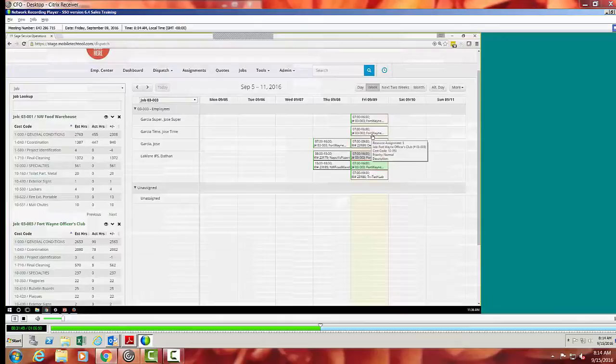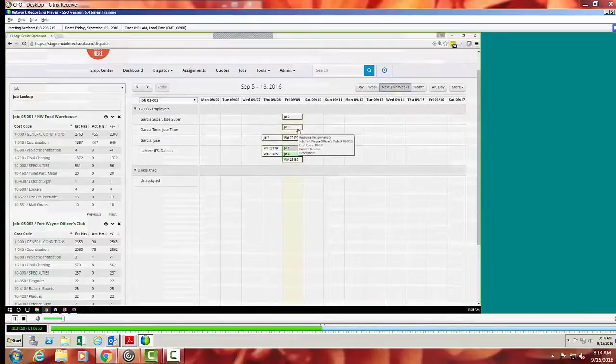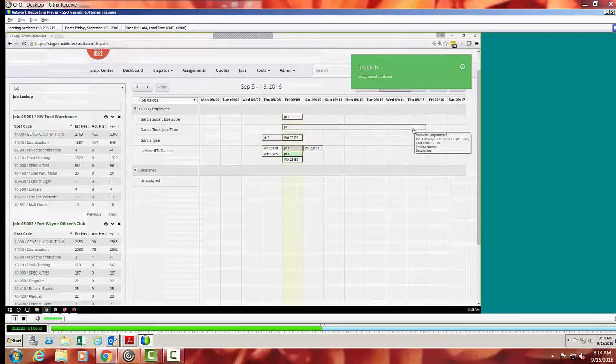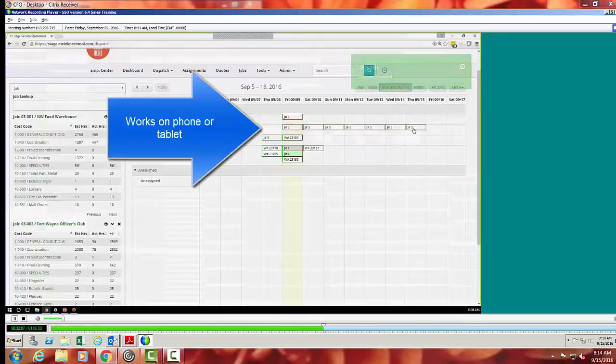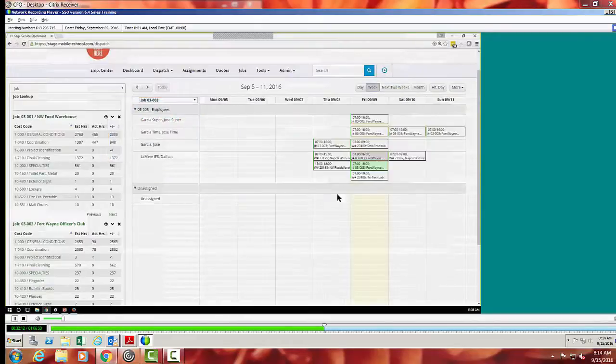Now, what if I know that Jose is going to be here for a week or a couple of days? Maybe I do not want to manually drag and drop every single day, and I can do it on the 2-week view also. So if I know that Jose's going to be here for an extended amount of time, I can simply drag this out, kind of like Excel, and create an assignment for each day. All right? So we try to make it super simple for those project managers to schedule out those activities.